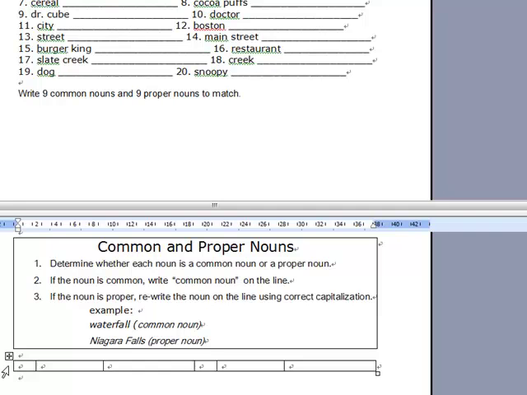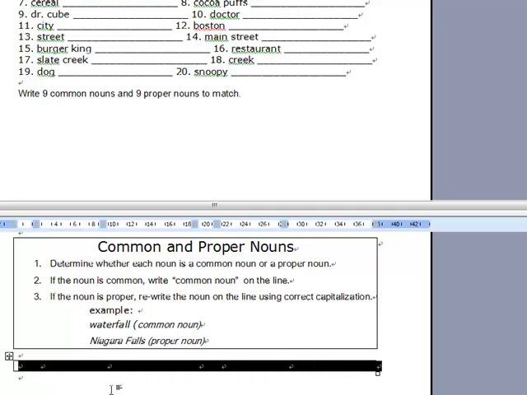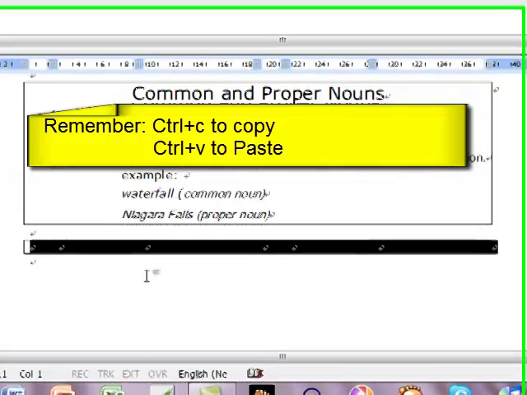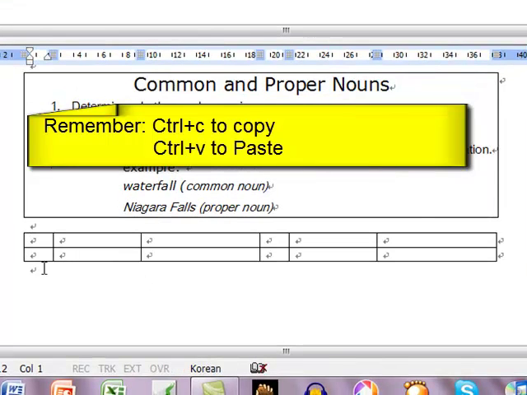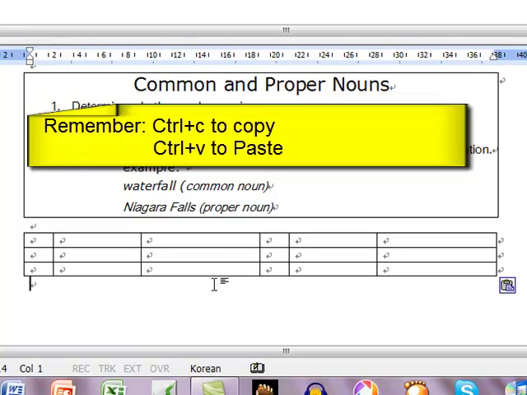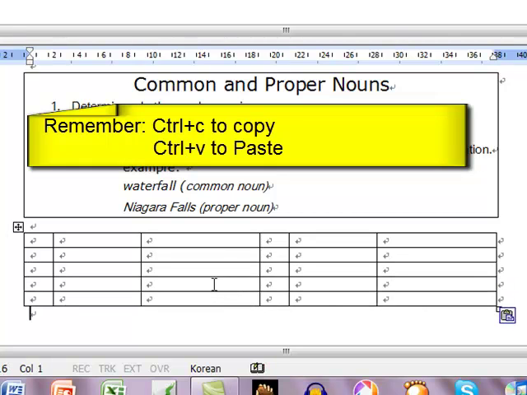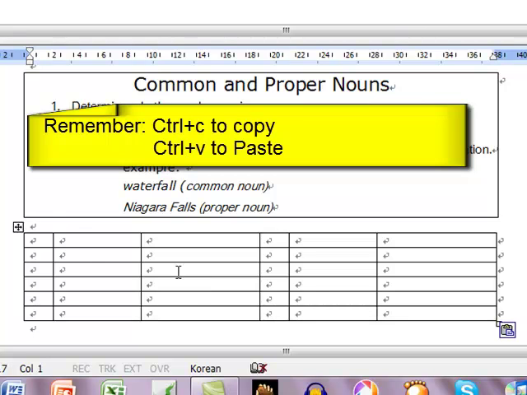So I select the entire table. On my keyboard I go Control C, Control V. I click outside the table again, Control V. I keep doing this until I have 10 rows.